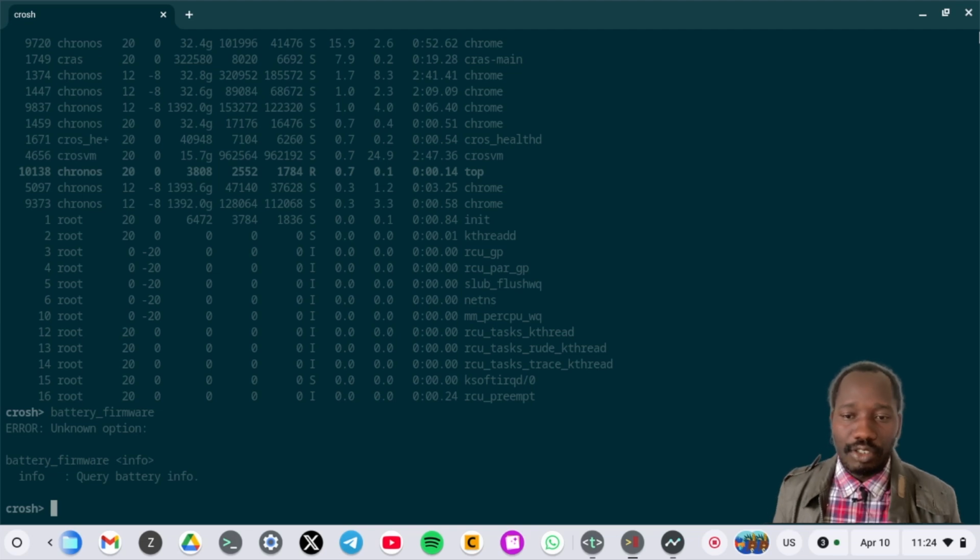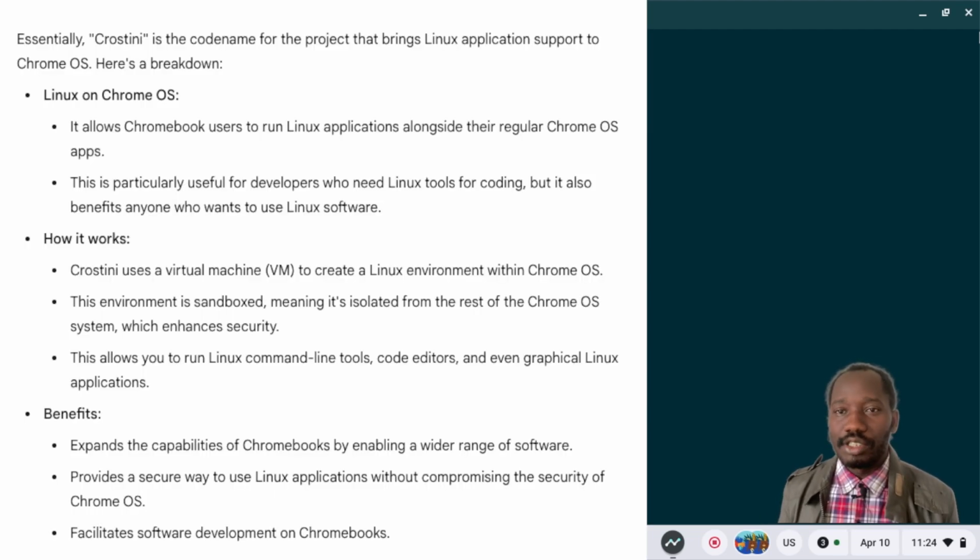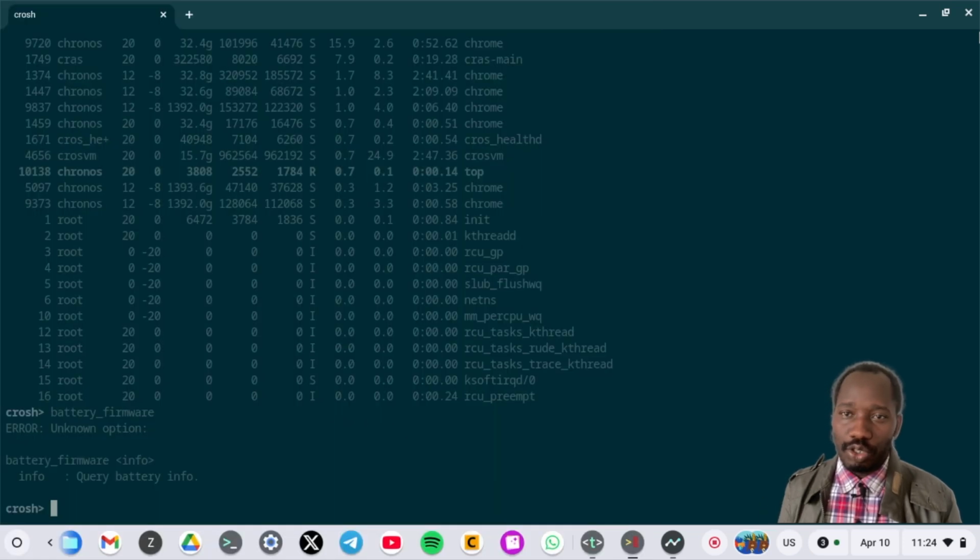Okay, so Crostini is really helpful for developers who need Linux tools for coding. You can also install VS Code on it, for example, and I did a video on how to install VS Code on your Chromebook. I'll put a link to it. Again, this is through the Linux development environment. And so how does it really work?